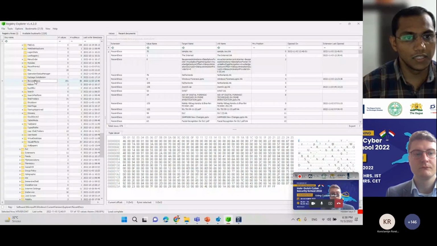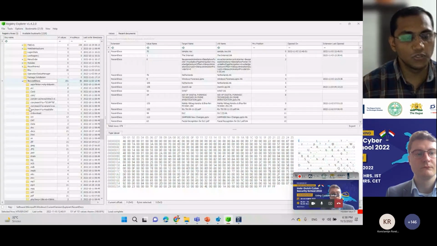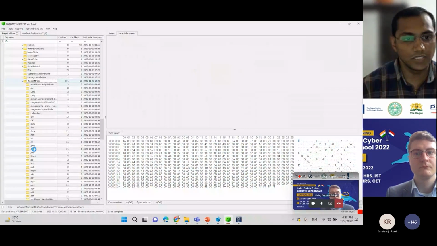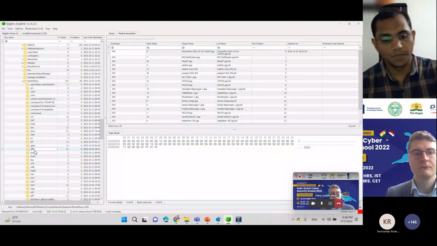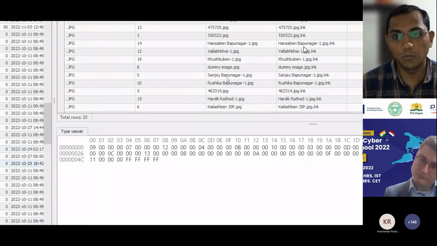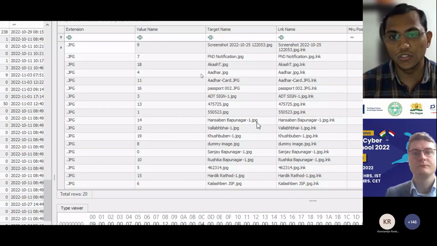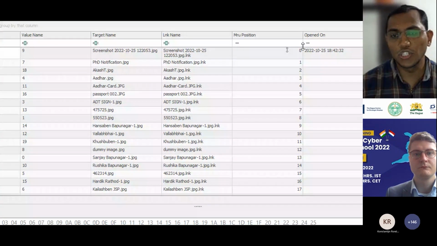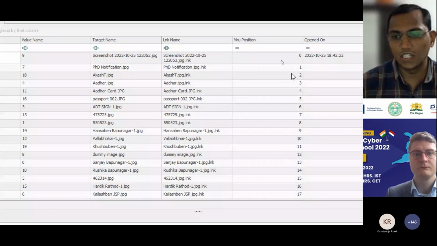Right, so here is your recent docs. Based on the extensions, I can also get it. You see, if I open JPG, let me just zoom it. I can see what are the JPGs that were opened with their name, screenshot, PhD, notification, and so many things, with their MRU position, which is the most recently used position.